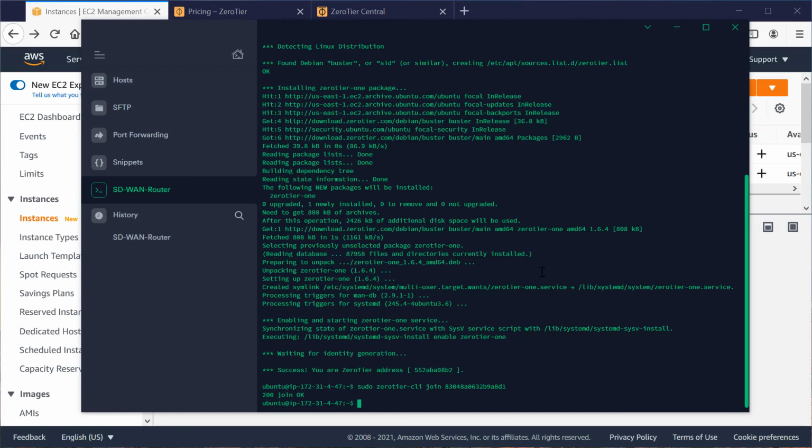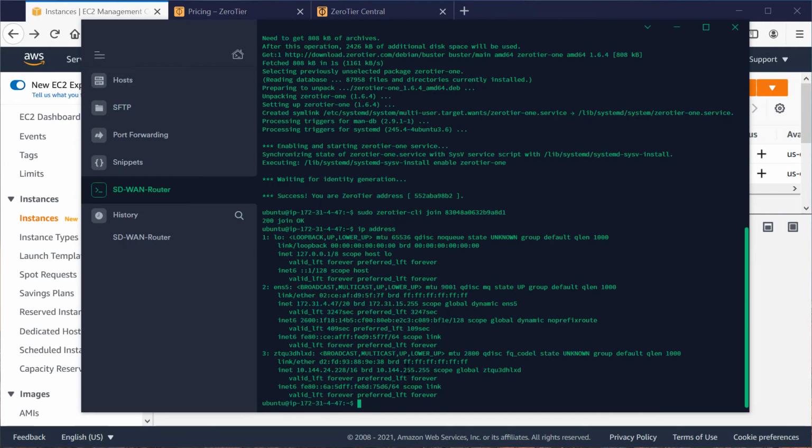Going back to our SSH session, if we look at the IP address, we'll now see that ZeroTier has added another interface to this machine, and it has the IP address that we expected to have on the ZeroTier SD-WAN that we saw in the ZeroTier console. So this is all set up.